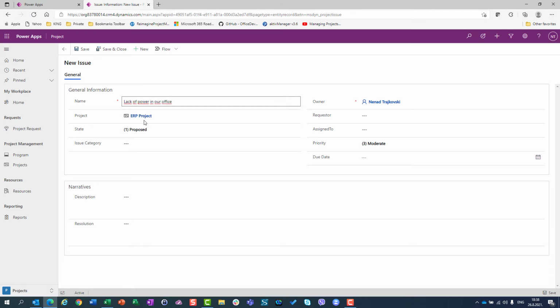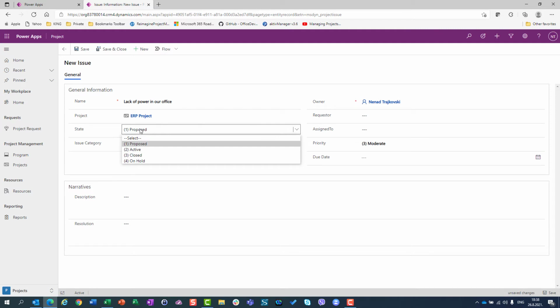Okay. Project, to which project this issue belongs. State, is it proposed? Which, I should be honest with you, doesn't make sense for me to be proposed, because if it is proposed, then you don't know if this is an issue or not. So I will put it on active. It can be closed or on hold. On hold means that you are not going to deal with it right away, or that you postpone it. But let's say it is active.